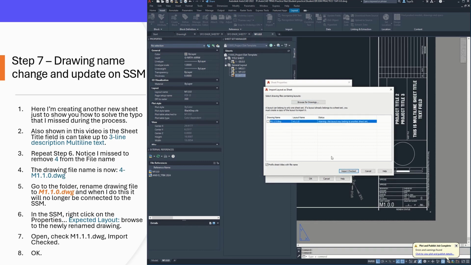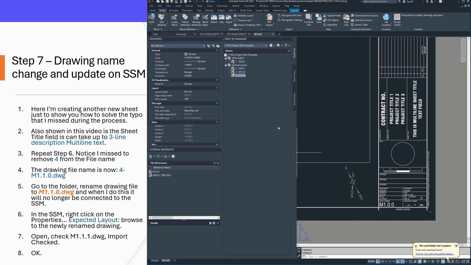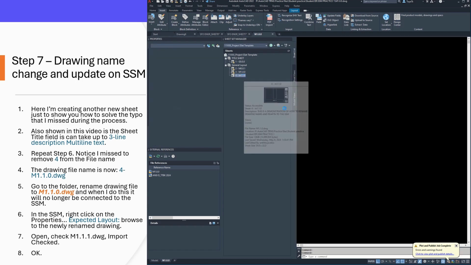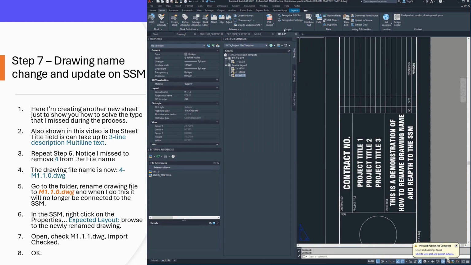Select the file with its new name and click Open. Make sure the drawing is selected and click Import Checked. Click OK. Double-click on sheet 4-M110 to open it and make sure everything is correct.